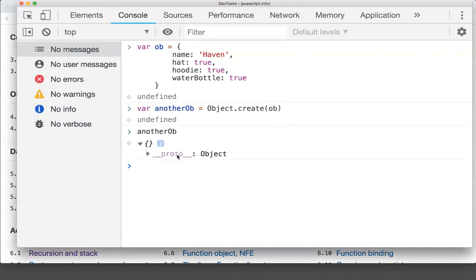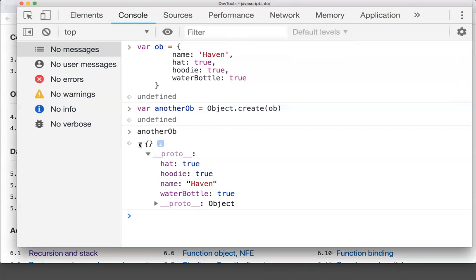We open it up, there's a proto property, right? The proto property points to the prototype, right? The prototype is just an object. We open that up, right here, we see this is the object. So we cloned it in a unique way, right?